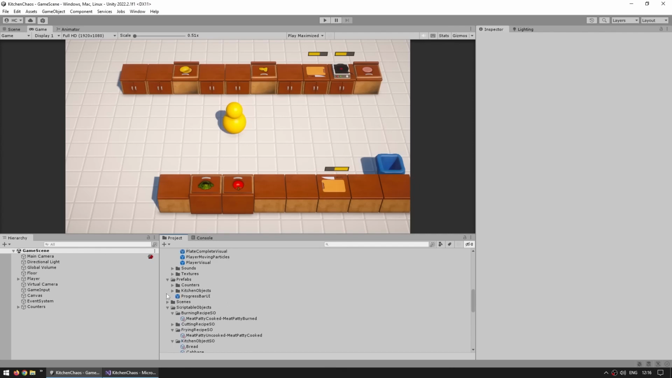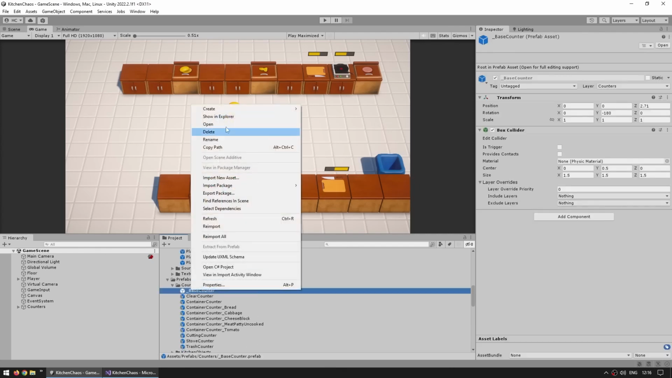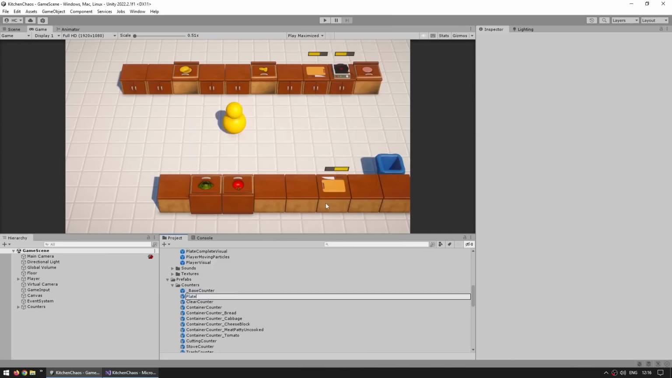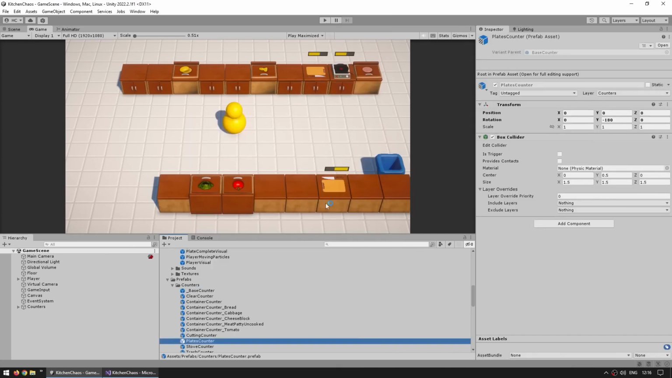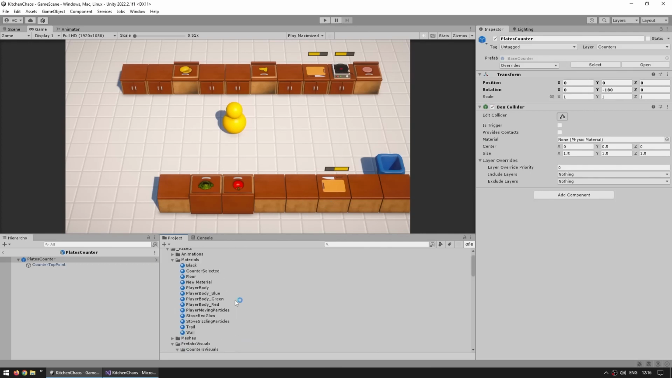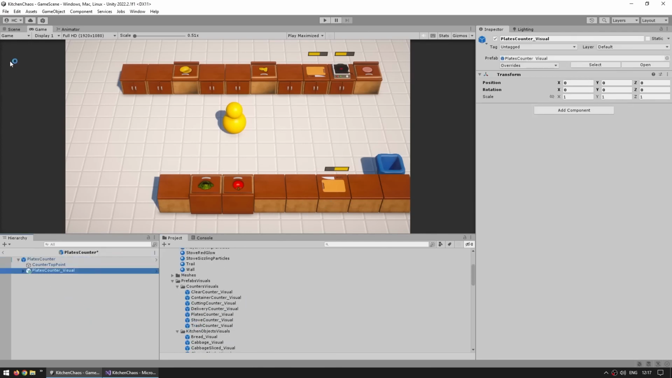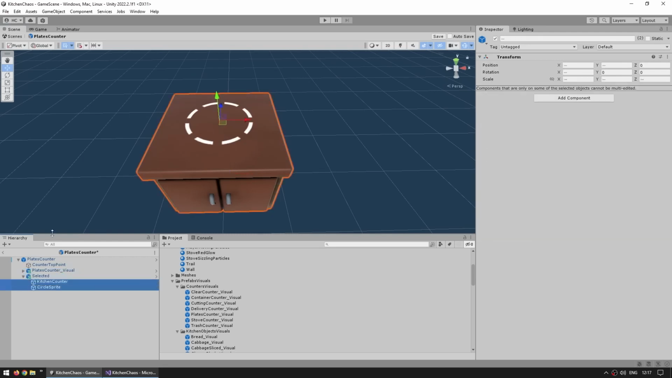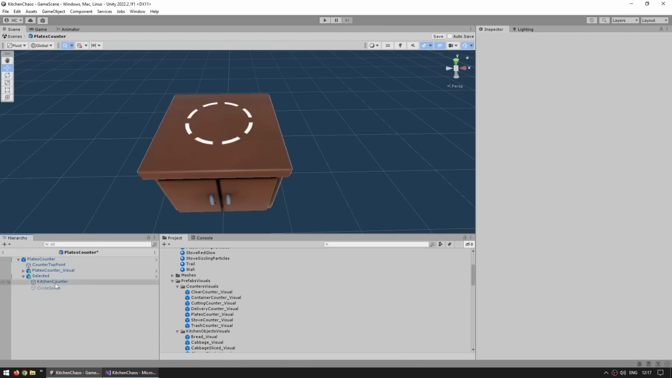So let's go inside our prefabs, inside our counters, right click the base counter, make a new prefab variant. Call it the plates counter. Let's go inside and let's drag the visual for the plates counter. Let's go into scene view so we can see it. Okay, let's duplicate this, make this the selected. Let's go inside and we can actually hide the circle sprite. We only need this one.